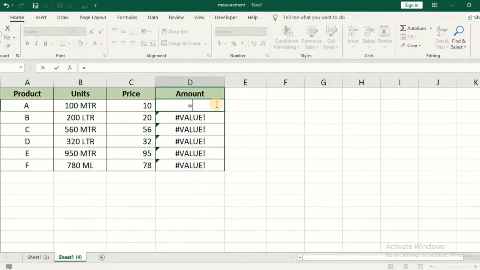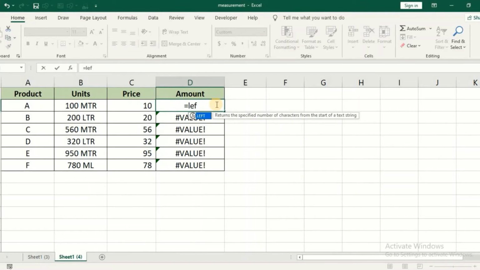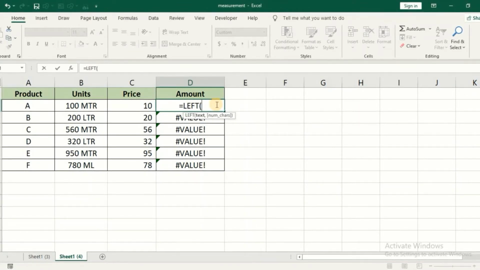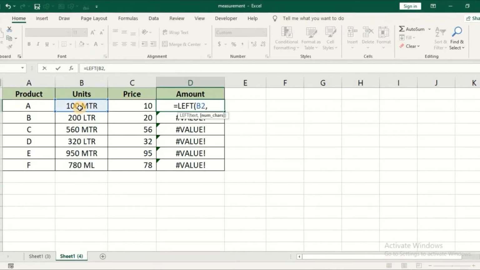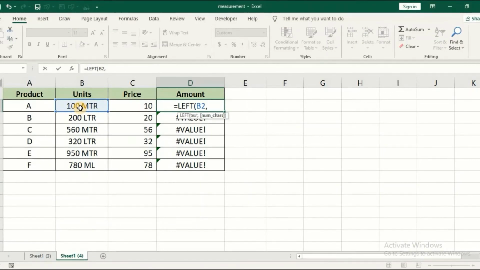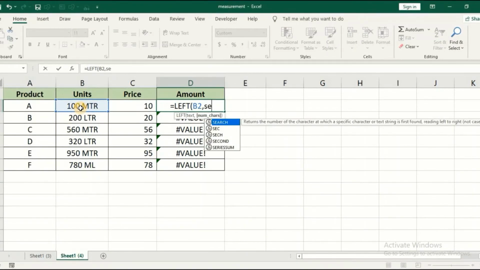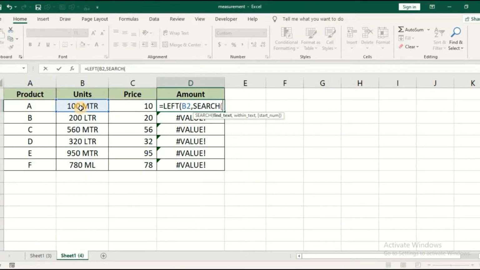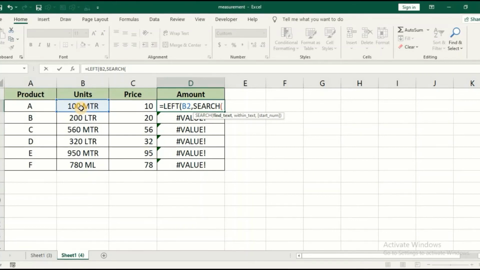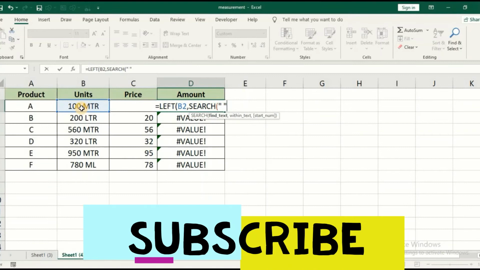For this, I am making use of the LEFT function. Start out with an equal sign and just press the Tab key to get the function along with the open bracket. Now my text is there in cell B2, comma. Now in this number of characters, I am not going to give anything. Instead, I am going to make use of the SEARCH function. Now in this SEARCH function, I want to find this space. So just open double quotes, give a space, close the double quotes, comma.